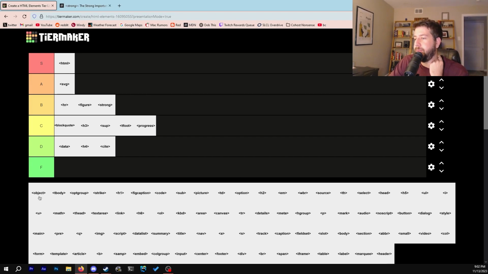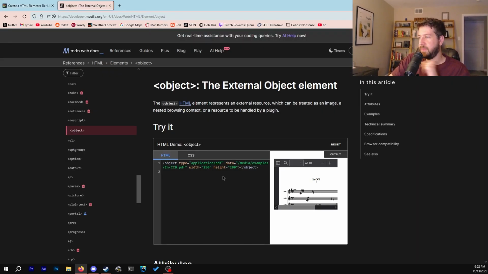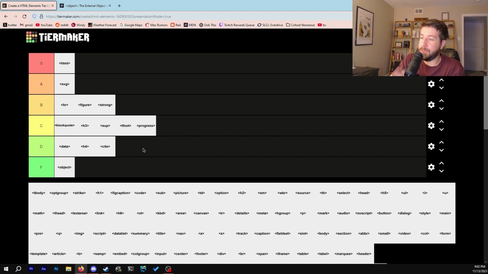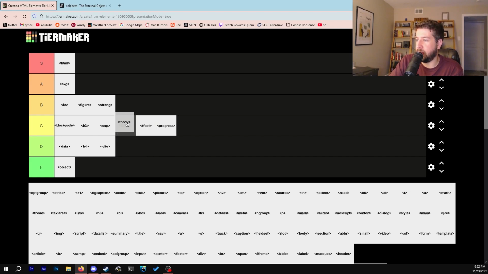Object. Oh yeah, this is the weird one, where you can import a PDF. I think that's stupid and we're going to give that F. Maybe I'm just using it wrong, but I think it's stupid. Table body. Put that on C, next to T-foot.